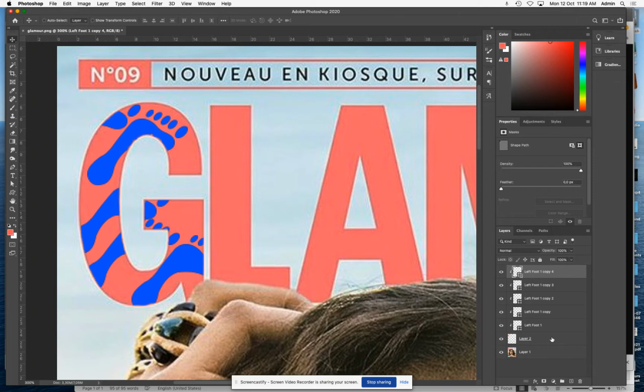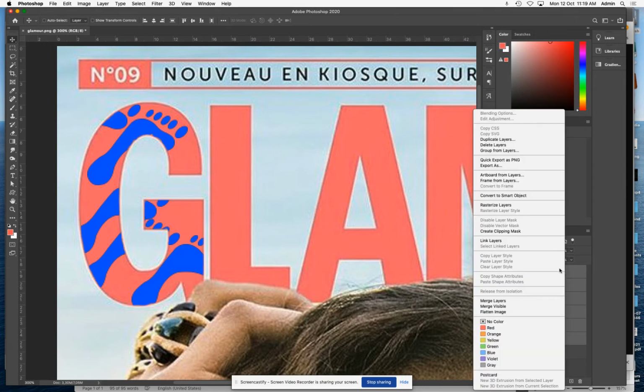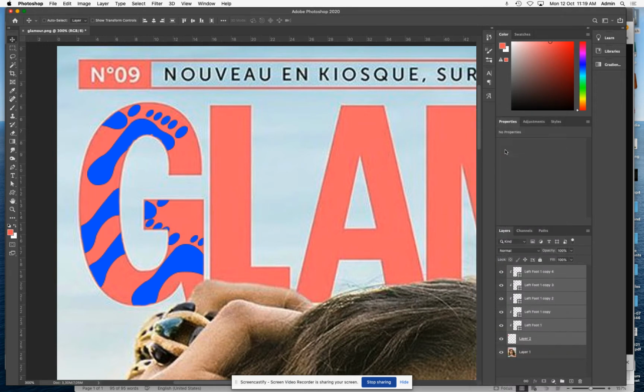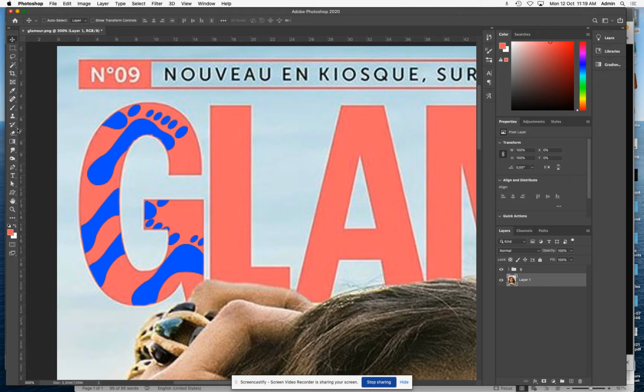When I'm done with that G, maybe I want to right-click that and then go to Group from Layers, and I could call it whatever I want. I'm just going to call it letter G. And then I can move on to the other ones. Go back to my background layer. And I'm going to go to my Magic Wand tool, and this time I might hit the L and then do the same thing.